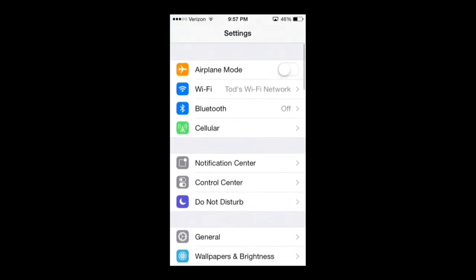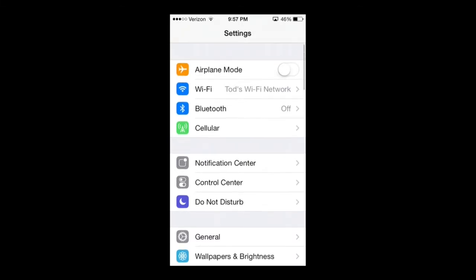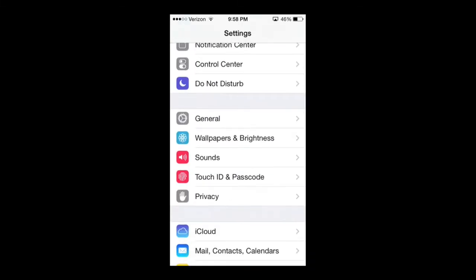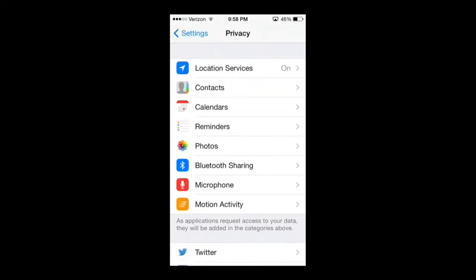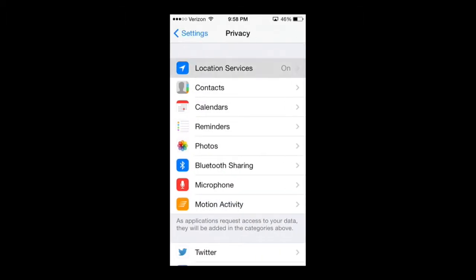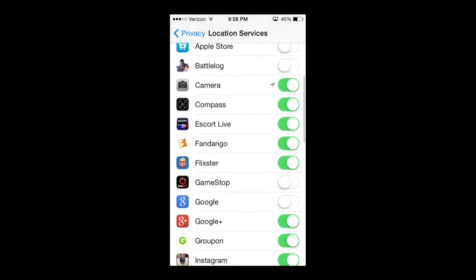Let's go back to our settings, normal settings. And if you go under the Privacy tab, I'm going to highlight it here, Privacy. Right here, you go to Privacy, and you go to Location Services right at the top. It'll give you a bunch of apps that are going to be using your location services.